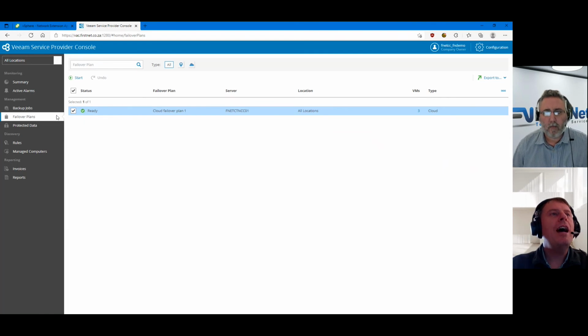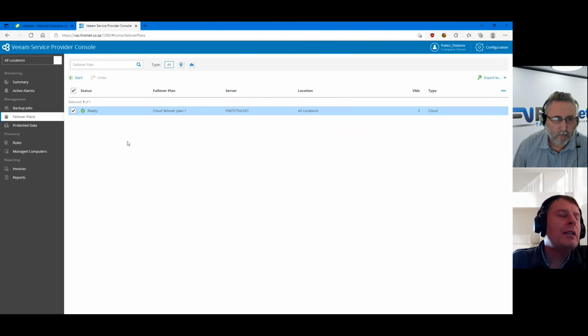From here, I can click on start and actually start up that failover plan, get my servers up and running. And this is how, if your Veeam server is completely gone, you can log into the Veeam Service Provider Console and start that failover plan directly from here.